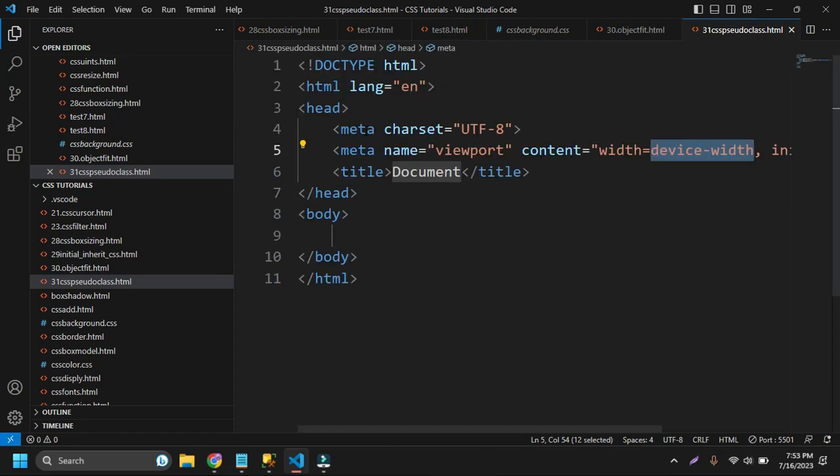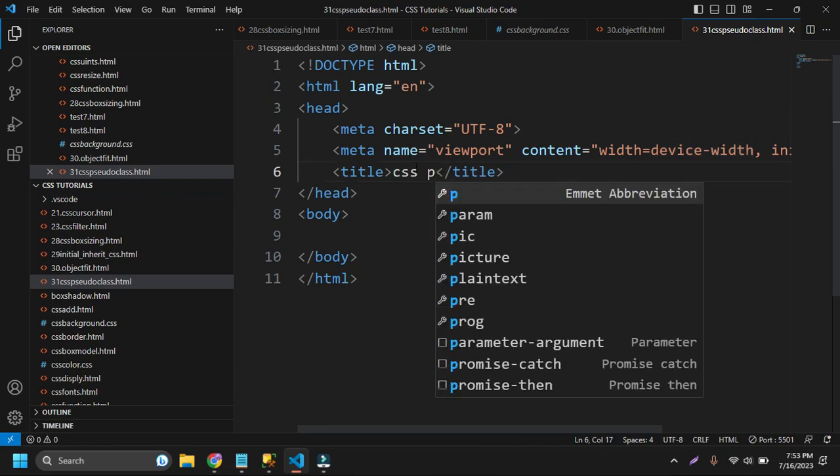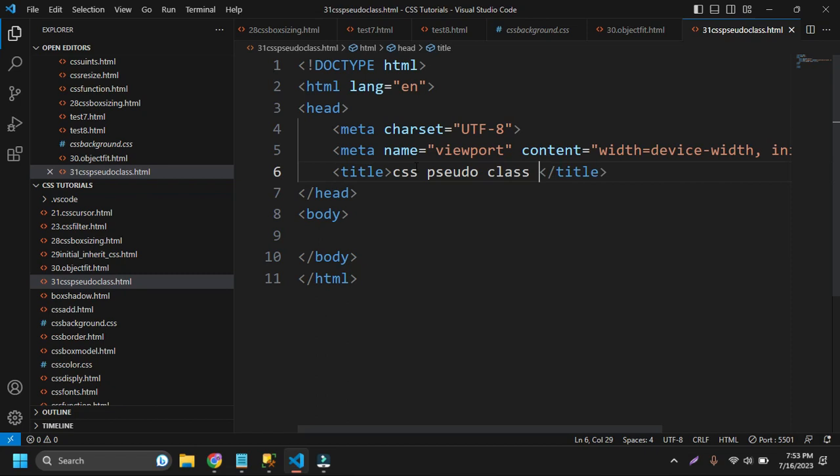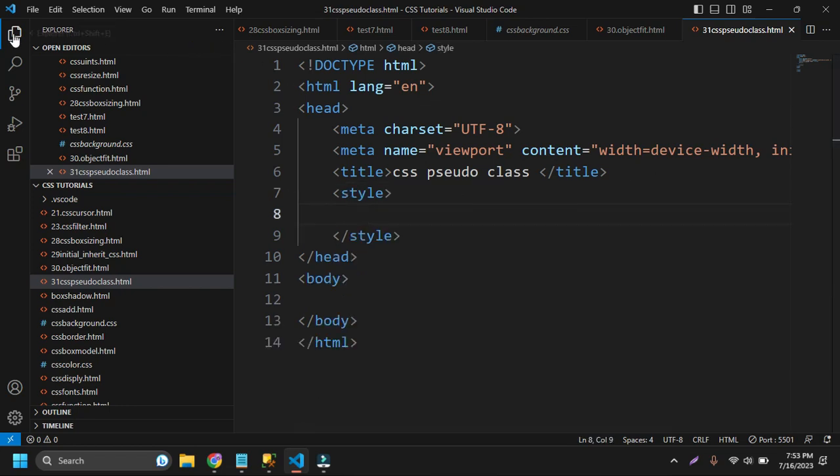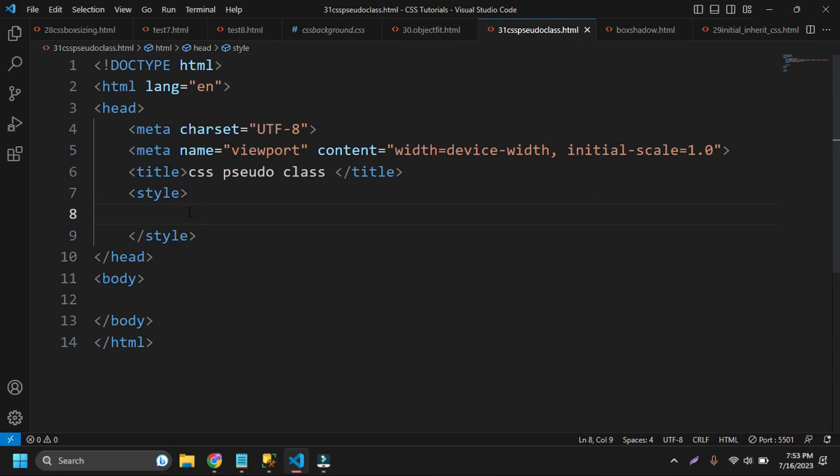I want to use the boilerplate from here, and I want to change the document title to CSS pseudo class. Inside the head section, I want to create another HTML element, that is the style element. Inside this style element, I want to style the HTML elements. Before that, I want to create the ordered list here.